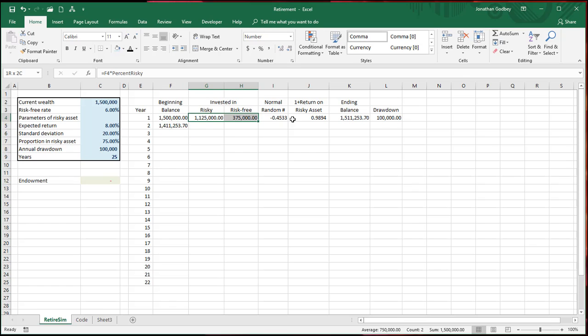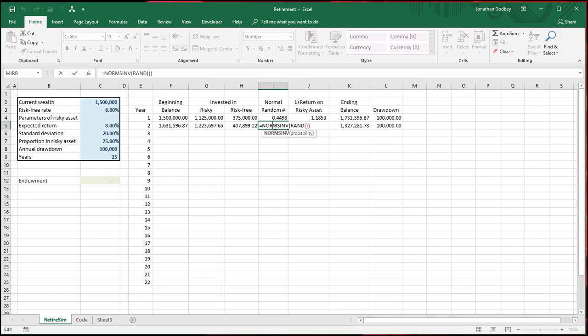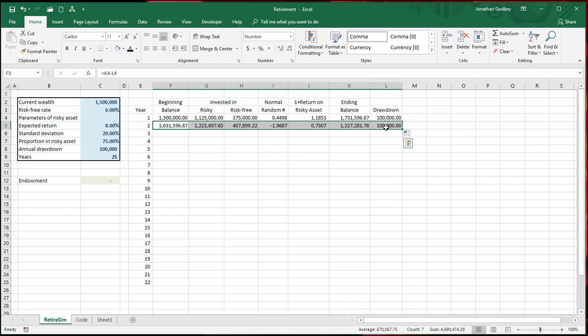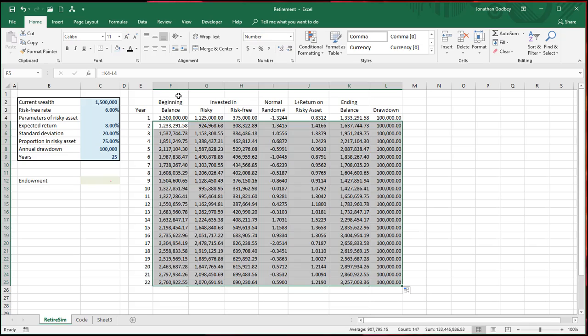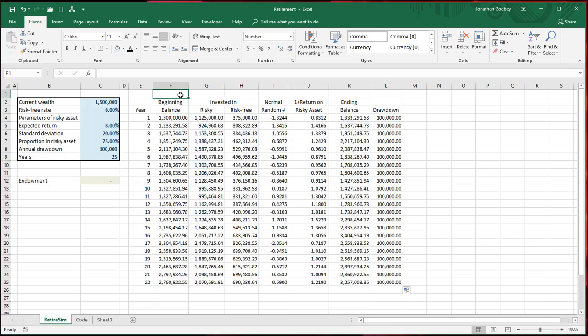So now all of this stuff is exactly the same, right? The proportion of the risky, I'm rebalancing every year in this case, get a new random number, a new return, new ending balance. So this is really if you're spending in retirement, because I'm drawing down.